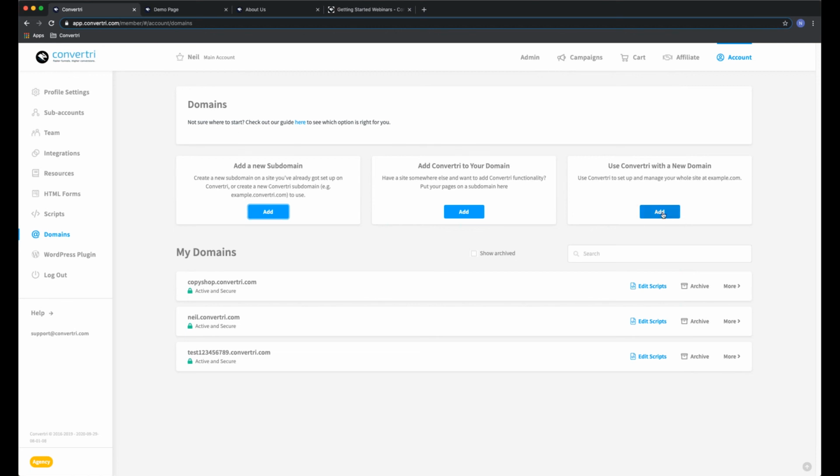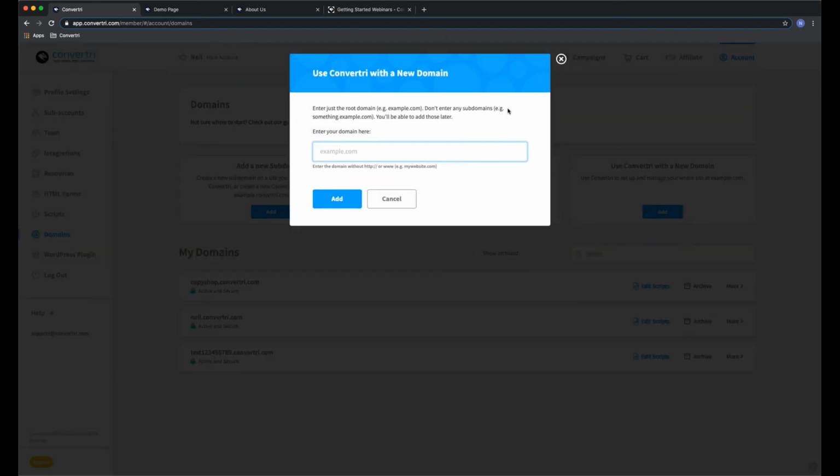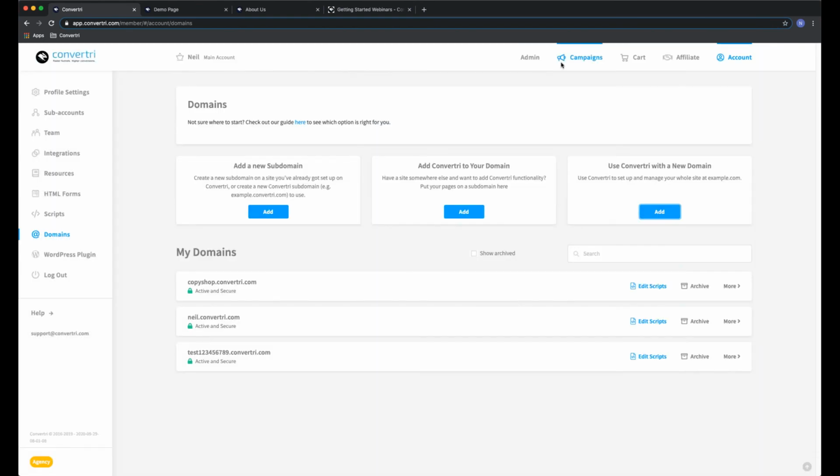How do you connect a domain to Convertery? That's a very good question. So to do this, if you go into Account up here and then click Domains, this is where you can add different types of domain. You can add Convertery subdomains by clicking on Add here and typing in what you want there. As long as the domain is free, that will just make it.